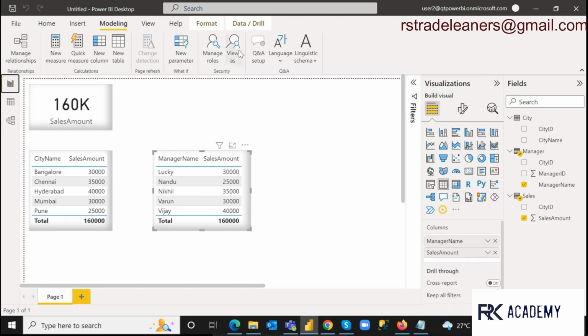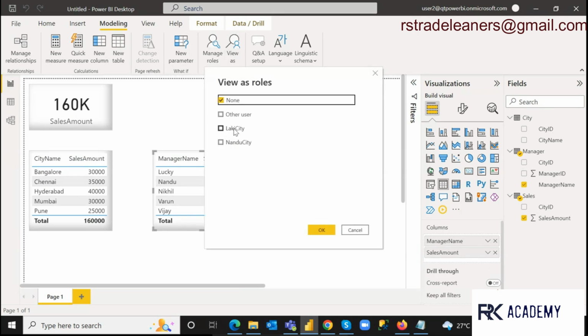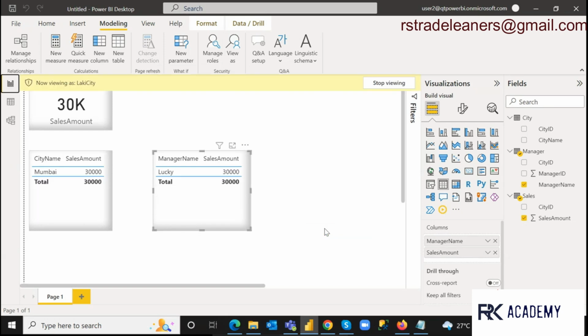Now let me go here. Let me check those roles now. View as. Okay. Now let me check with Lucky City. Click on OK. Now each and every table, each and every visual on that page is going to be filtered, right? Is that clear, guys? That is the use of apply security filter in both directions. Manager is Lucky. He is manager for which city? Mumbai city, and the sales amount is this much, 30,000. Is that clear? Right. Stop viewing.